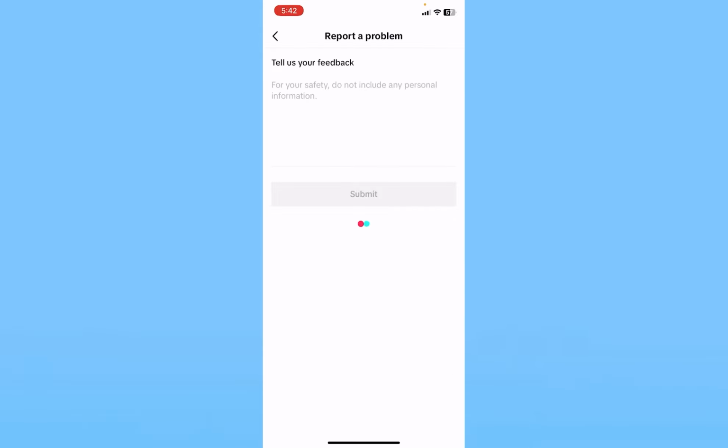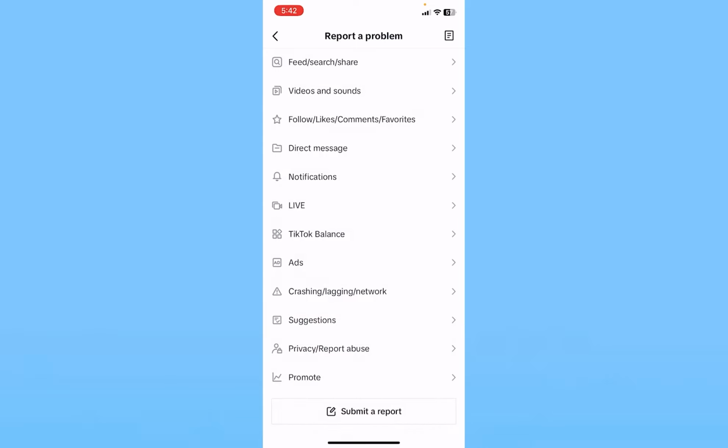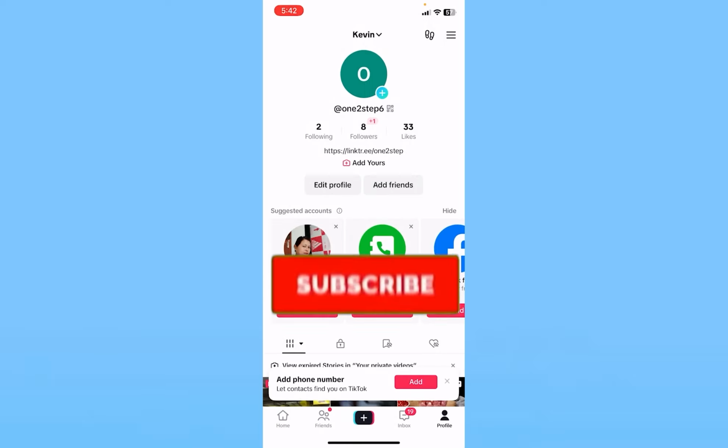And inside submit a report, you want to write this: whenever I open TikTok, no video is shown. I have checked my network, that is not the problem. Please help me fix this. Once you write it, click on submit. And this report will be submitted to TikTok and TikTok staff will view it and they'll help you fix the problem. So that's how you guys can fix your TikTok not showing videos issue.